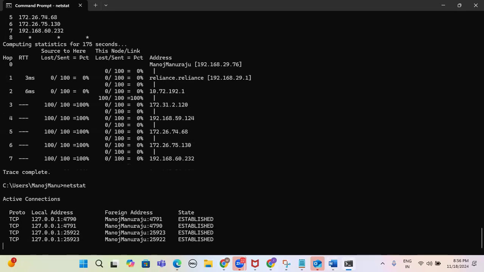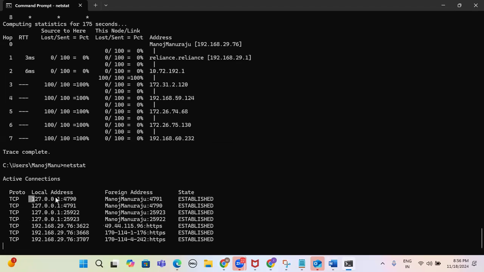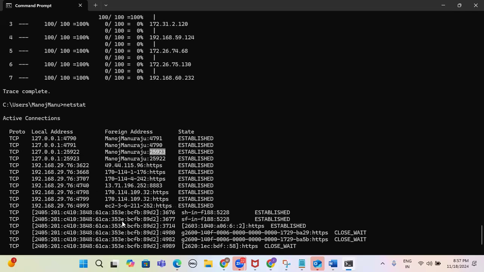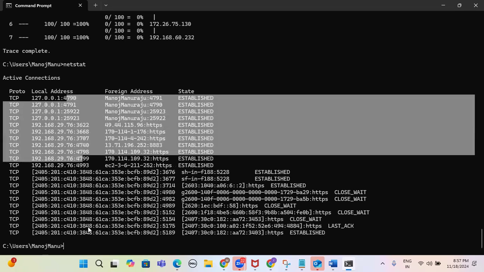Netstat. So this is the loopback address in my system, from whatever couple of software I installed. This is the port number 4790. This is the source port and this is the destination port. So these two ports are open. This port is open, this port is open, this port is open, this port is open. Yeah, these ports are open.